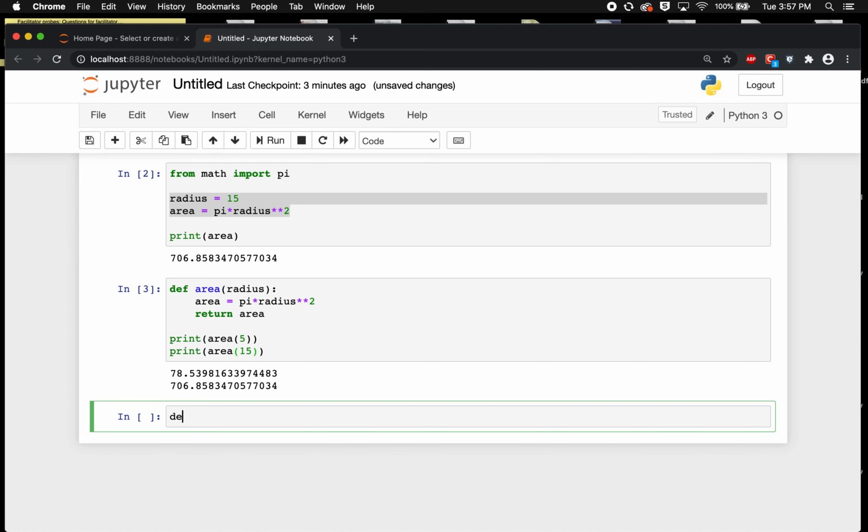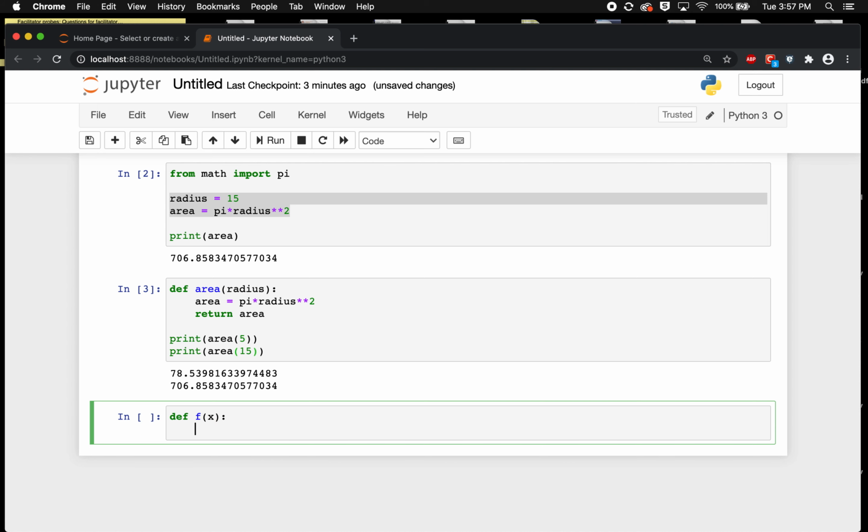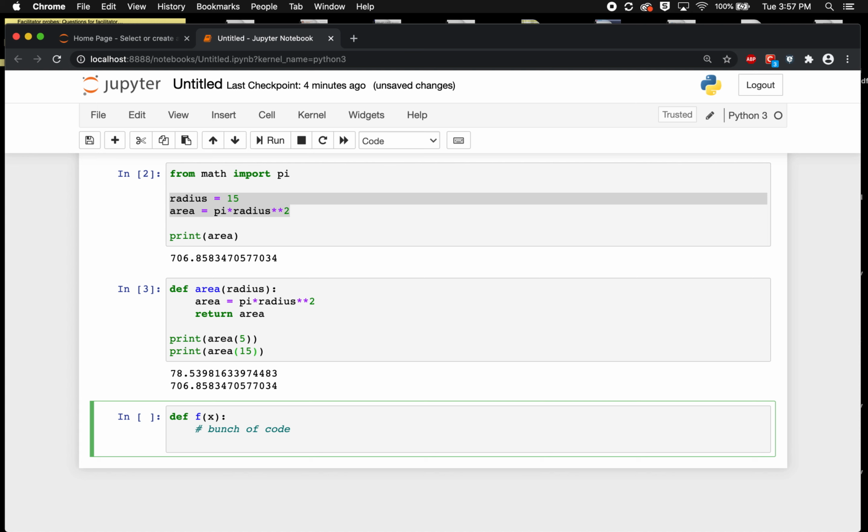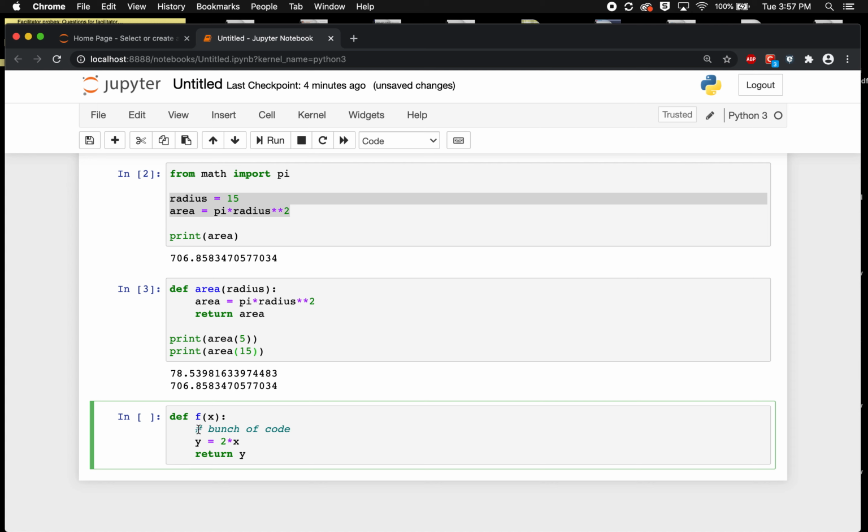So the general syntax for a function is we define f of x, where x is our input argument. And then we have a bunch of code here. And the indent part is key in Python. Whatever's indented below this definition defines the function, and once we get rid of the indent, that tells us the end of the function is reached. So maybe in this case we'll have y is 2 times x, and then we simply return y. And so that's our general function.